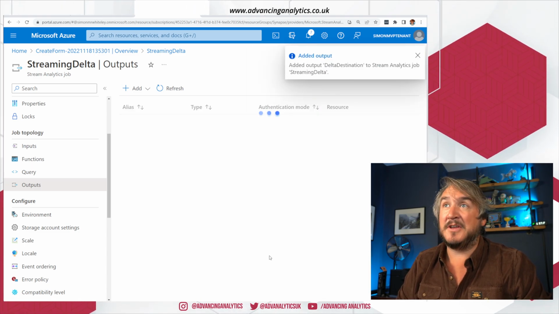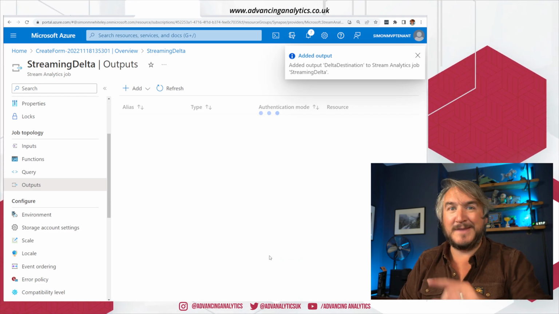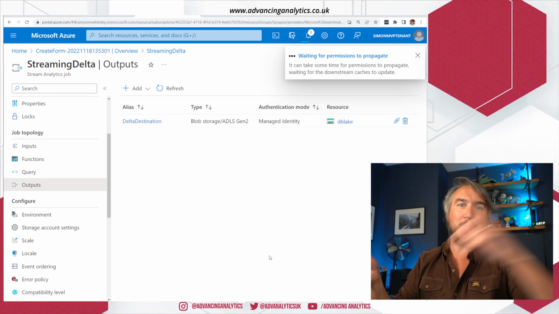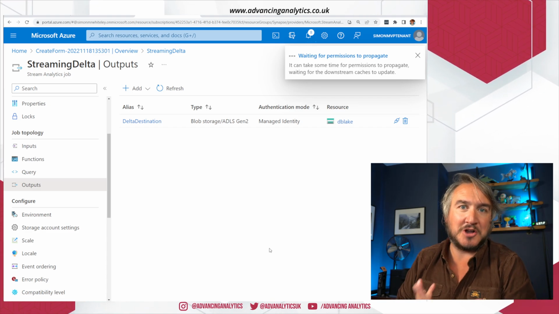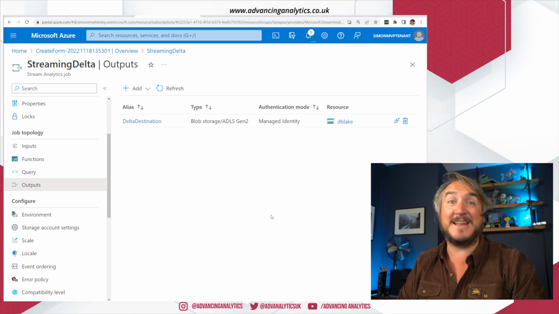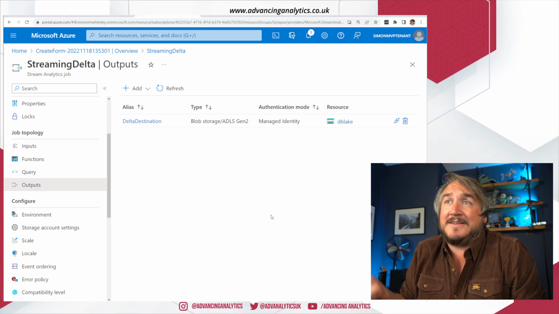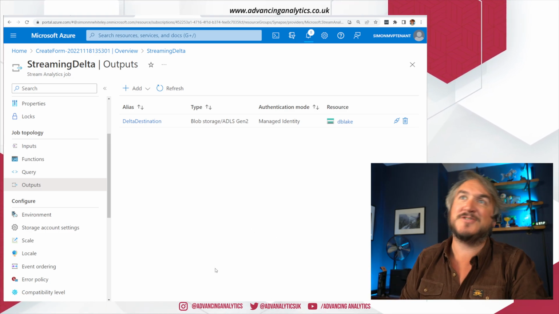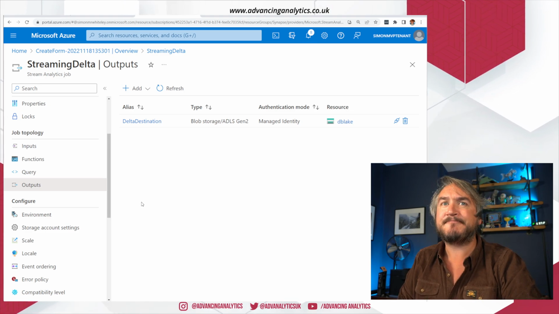Then click save. I'm going to go and create it. Now, it was giving me a little warning message there because my lake isn't in West Central US. So I'm going to be charged egress costs occasionally for these messages going across. Normally, you try and make sure things are in the same resource group to keep things quick and cheap. But I don't have that luxury because of the preview limitations currently.